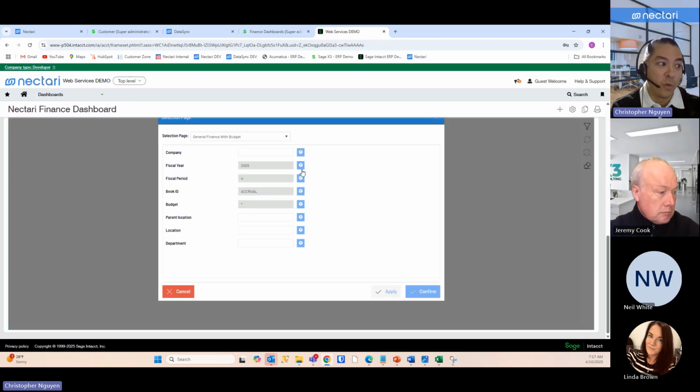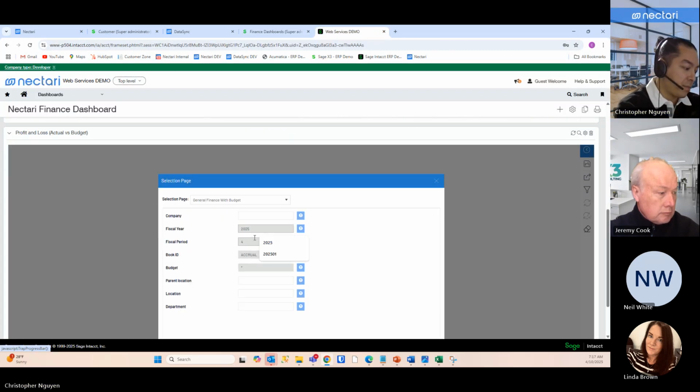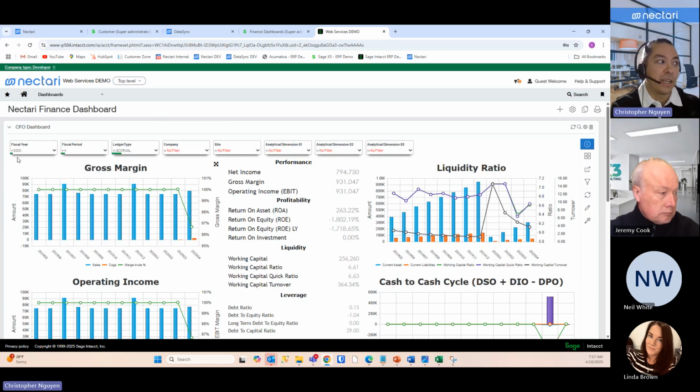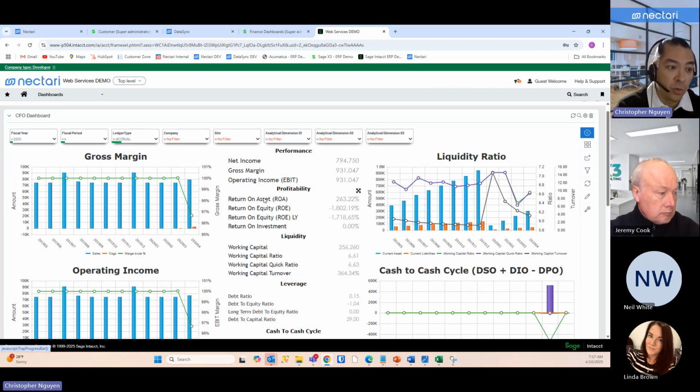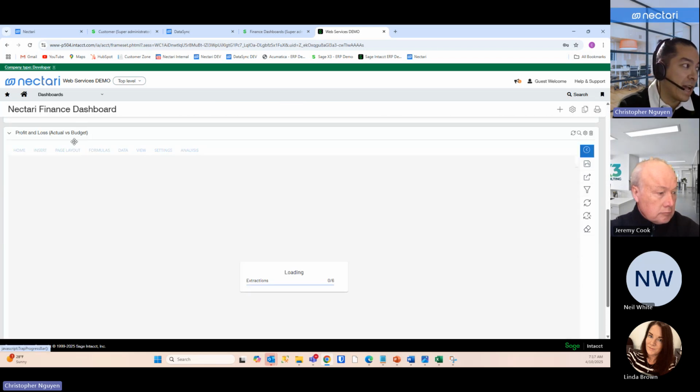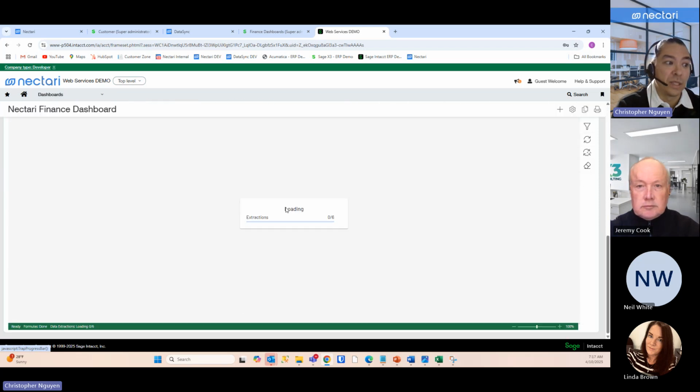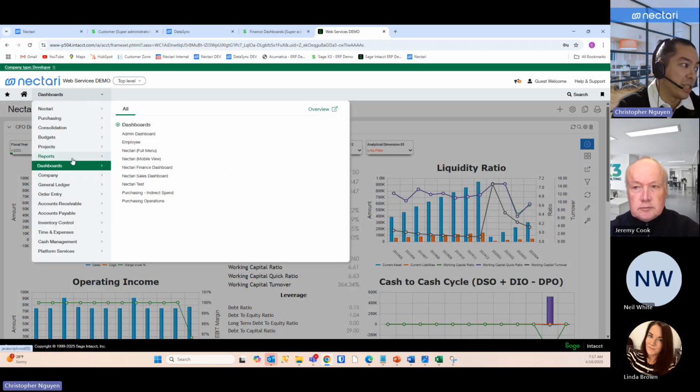Same thing applies for Sage Intacct. As you can see, I've just opened my Sage Intacct environment here. I've decided to embed a finance dashboard. We have a CFO one for Sage Intacct. I've decided to embed a profit and loss, actual versus budget for Sage Intacct as well. And I do have access to the whole application from Sage Intacct as well.